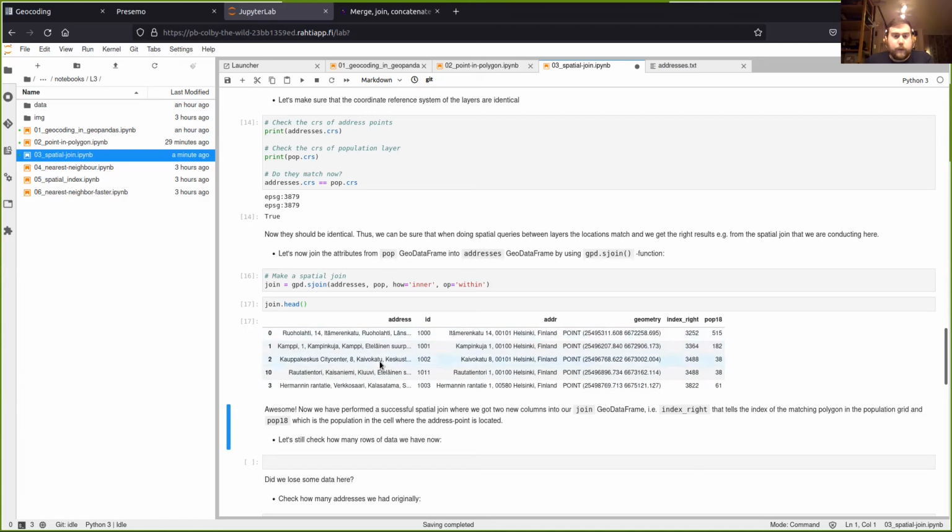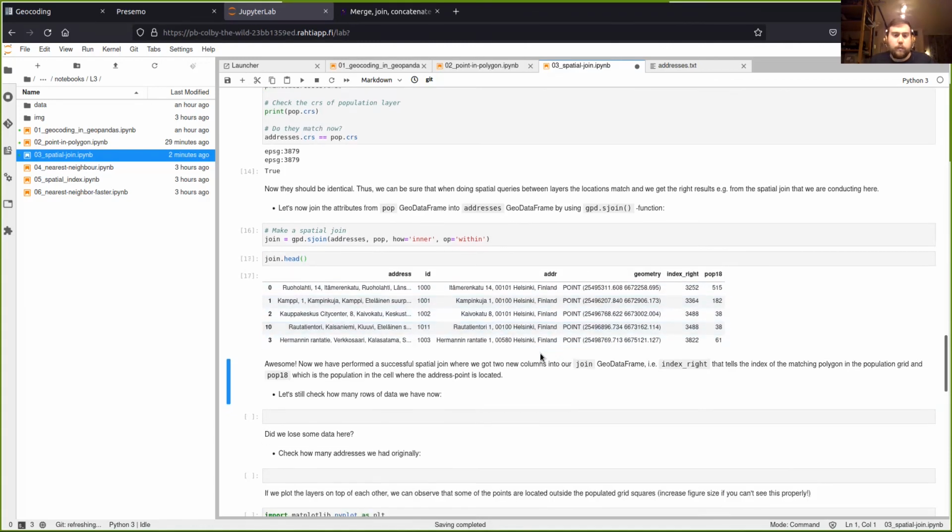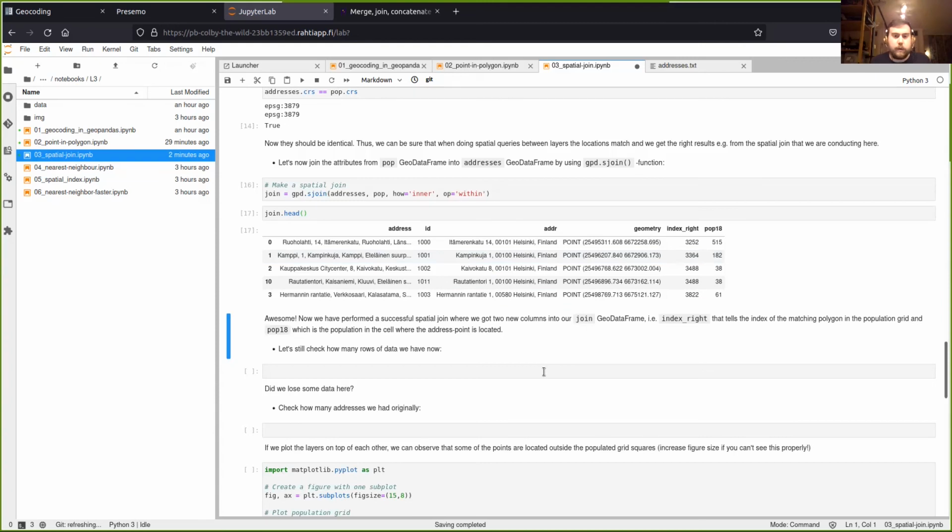We see we have our initial addresses data frame, and to the right of that we have the index_right and the pop18 column. So what we have gotten here is the index_right, which matches up with the index of the polygon from the pop data frame, and the corresponding population count in the pop18 column. All right, so that was our first successful spatial join.